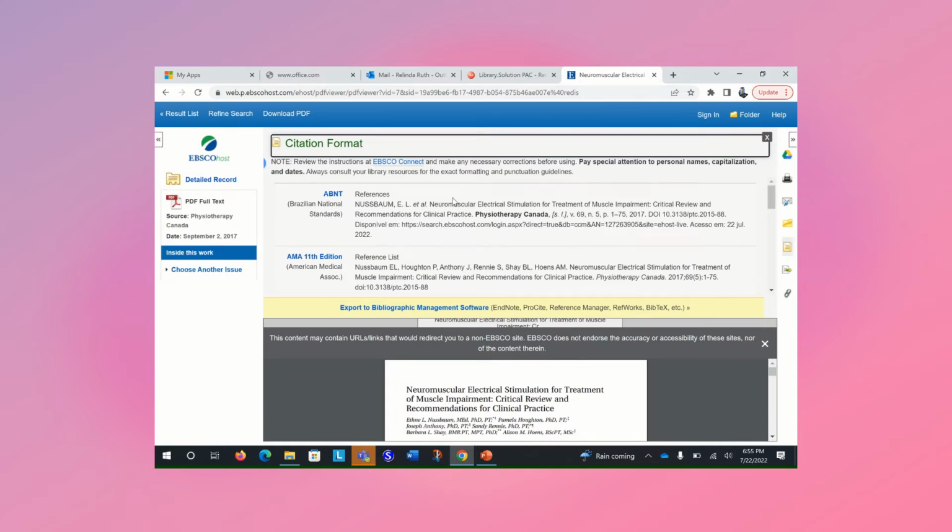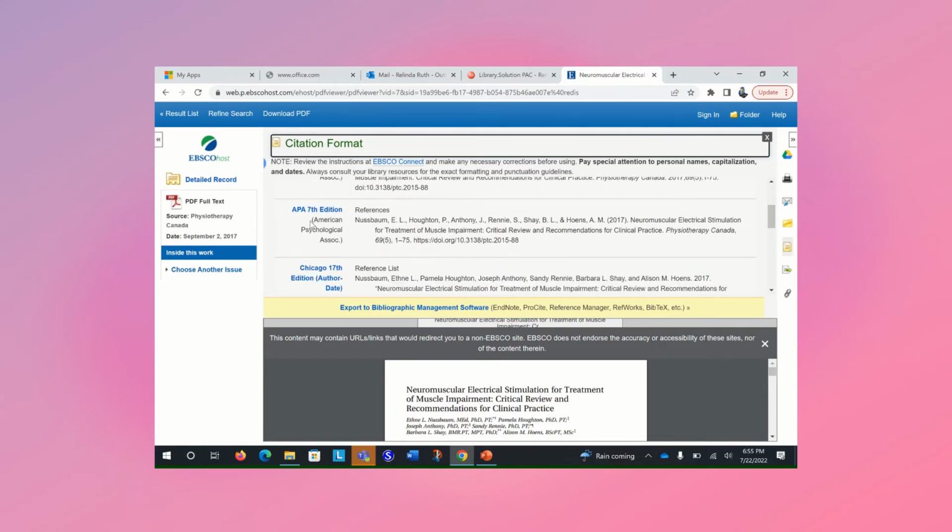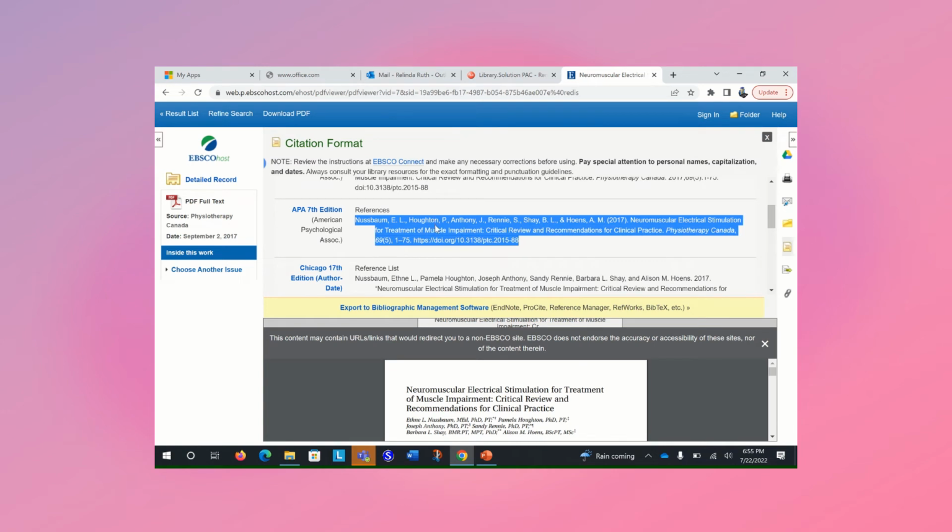Okay, because I'm a medical student, I know I'm going to be writing in APA style. The latest edition is the 7th, so that's what I want to look for. I'm going to scroll through here. Aha, there it is. APA 7th edition. So what I can do is copy this.